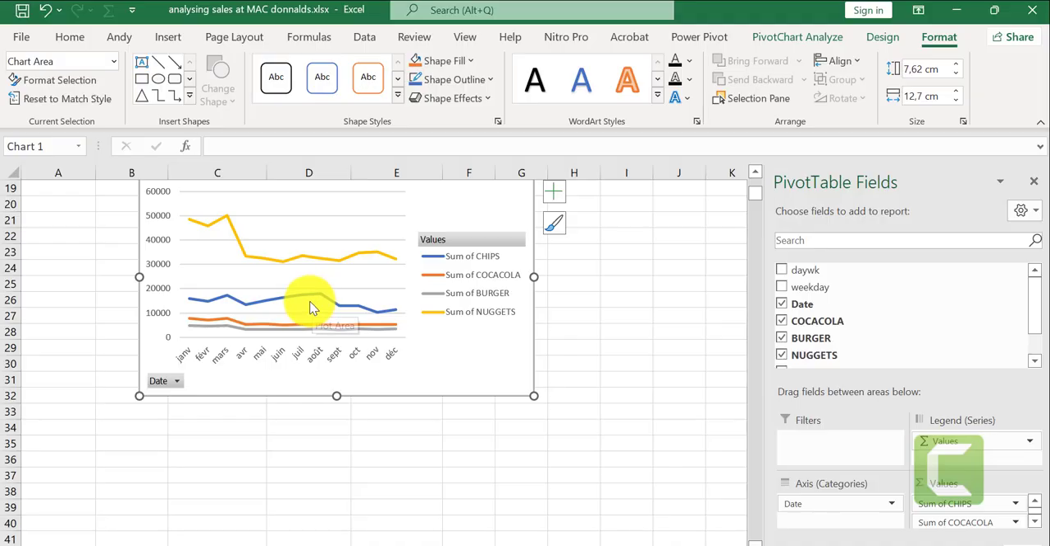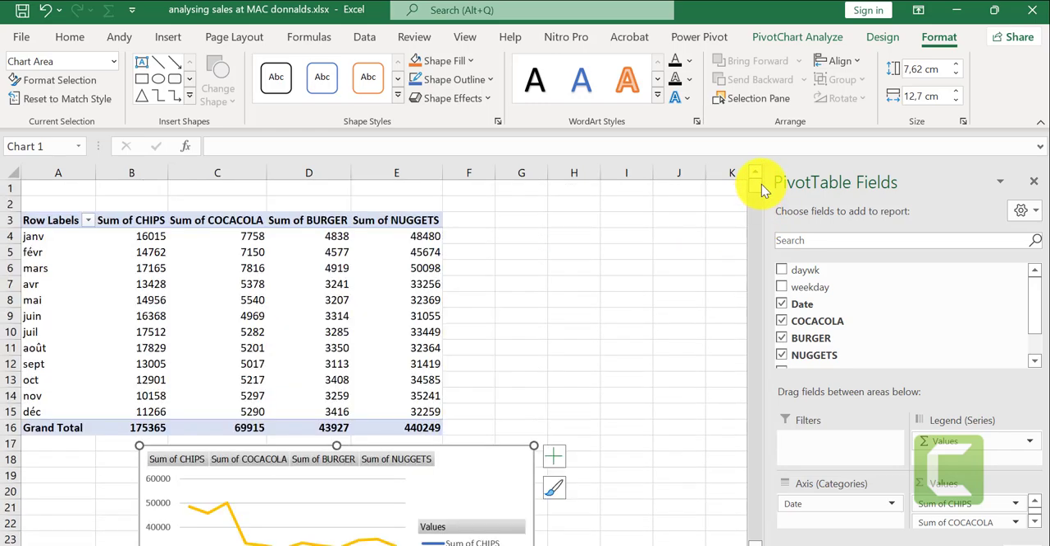And then in July, August and September, we have a peak of chips. Okay, so this is how you can analyze your data according to trimesters or according to seasons.